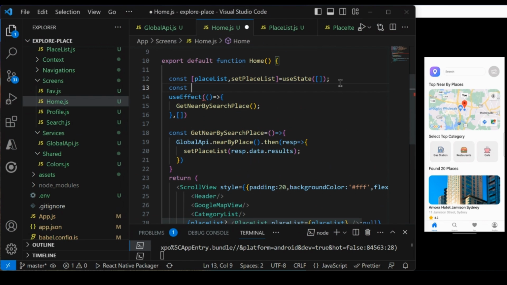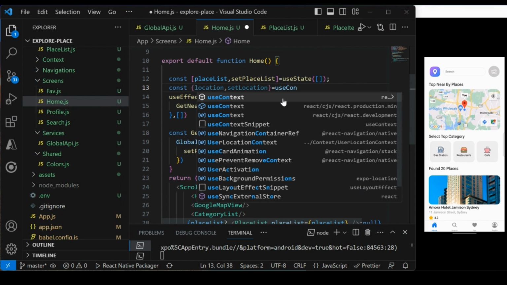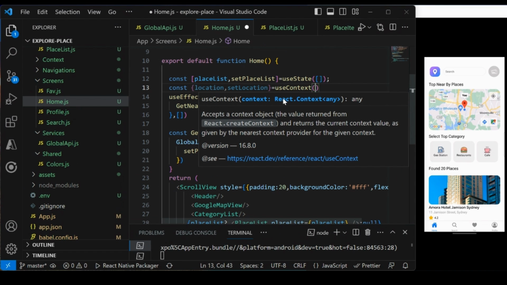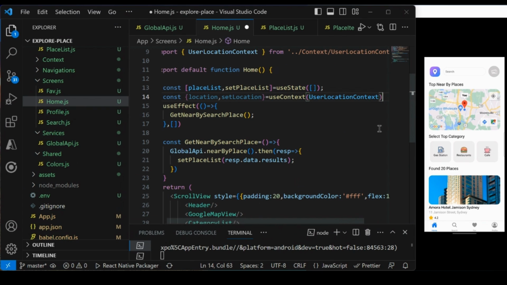Just type const, and with the help of the context we will get the user's location. Here you can write location, comma, set location, is equal to use context. So from the context we will get the user's location, and in the context we have the user location context.